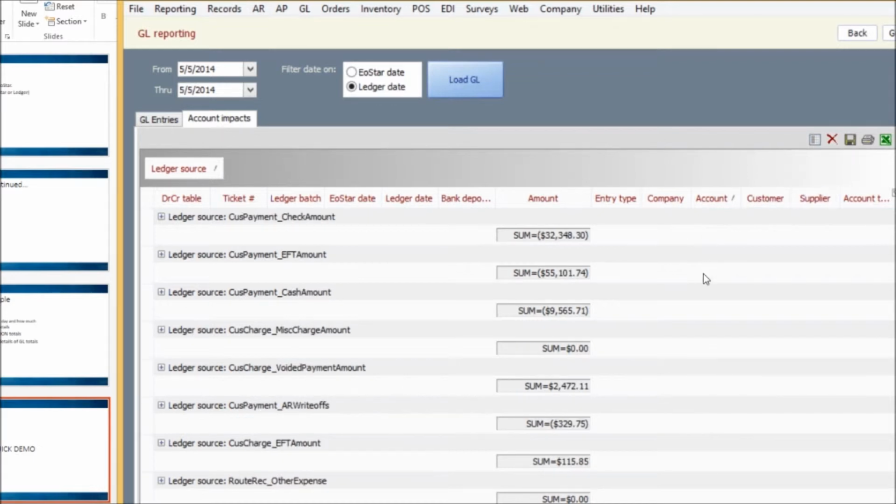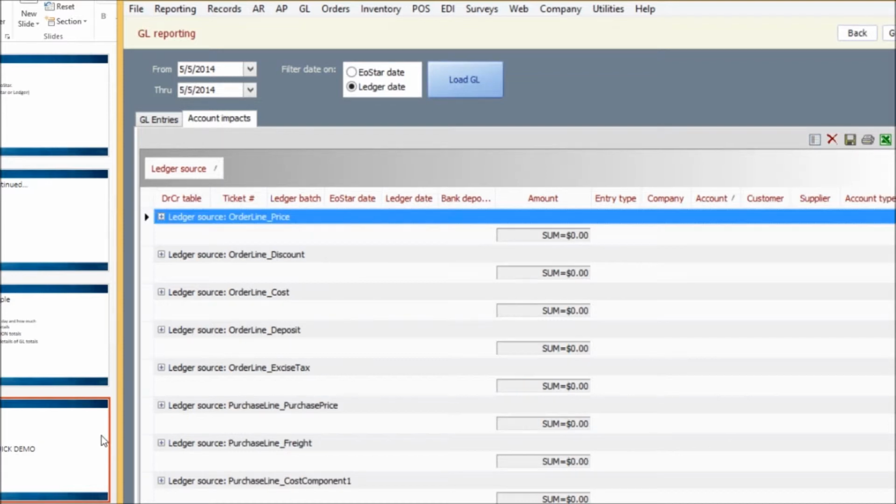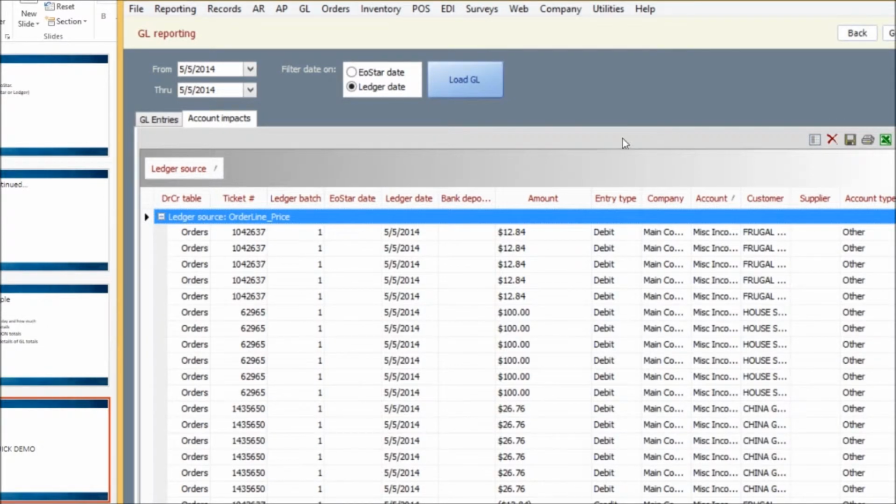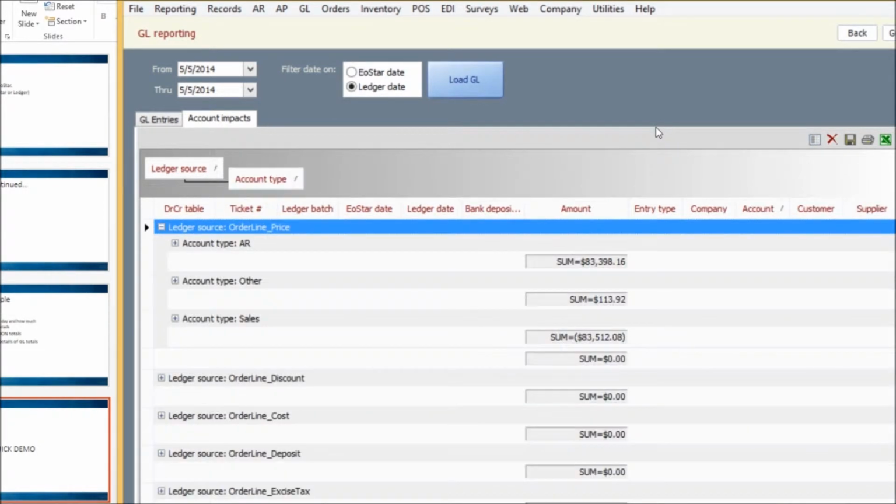Instead, what I can also do is take my filter off. I have this account type AR filter on here, so I can take it off. Now I'm going to look at those same sources that I know are supposed to hit AR and verify that half of it should be going to AR. So if I look at my order line price, first I want to group by my account type. Oh, jumped right into the first one, but as you can see, my AR and my sales.